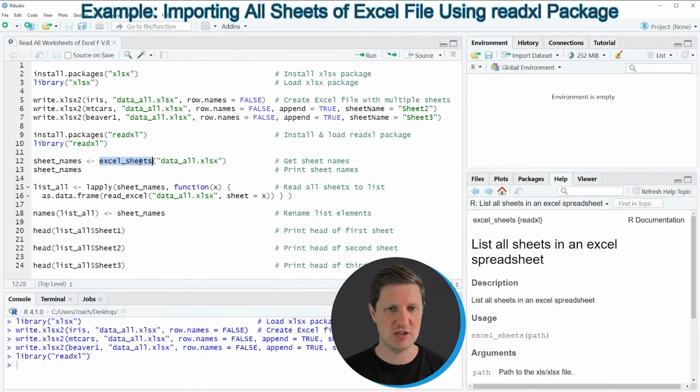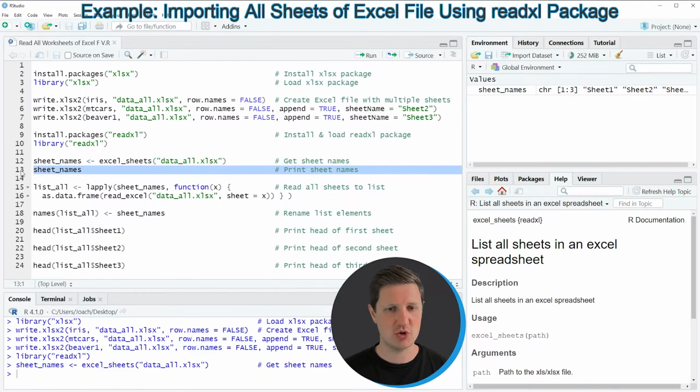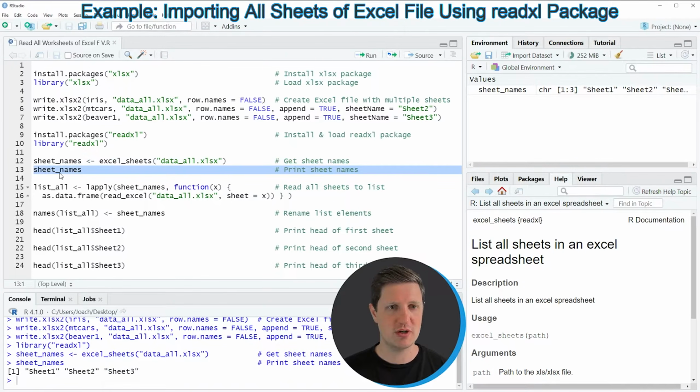So if you run line 12 of the code, a new data object appears at the top right of RStudio, which is called sheetNames. And if we print this data object to the RStudio console by running line 13 of the code, you can see that we have created a vector of character strings, and these character strings represent the names of the sheets in our Excel file.